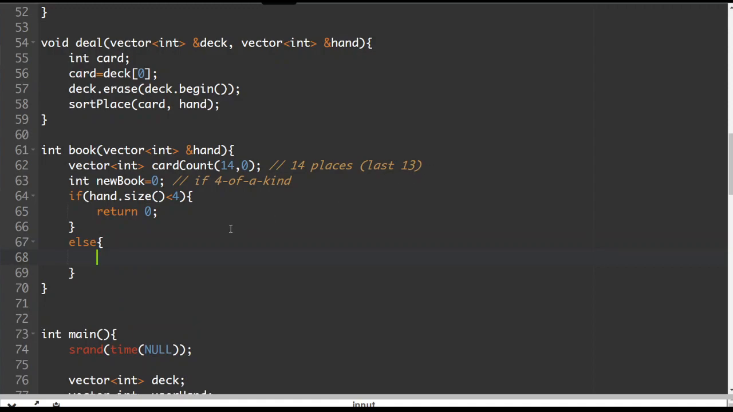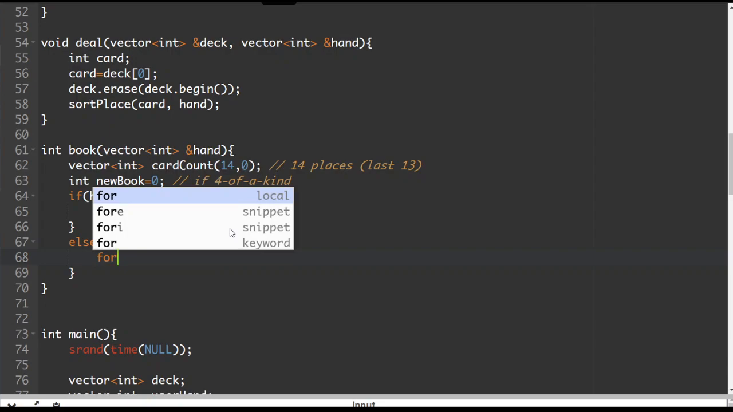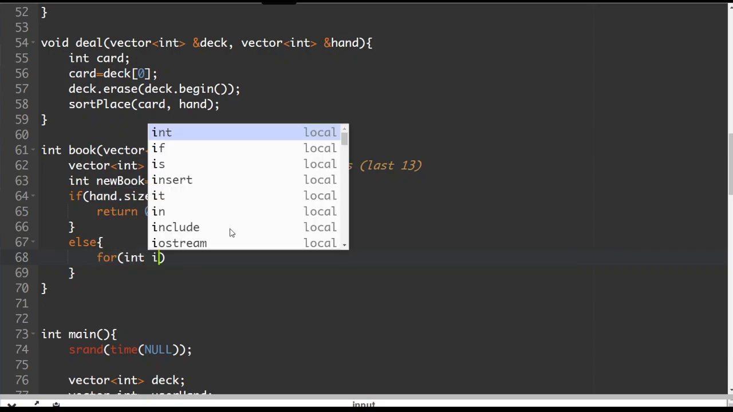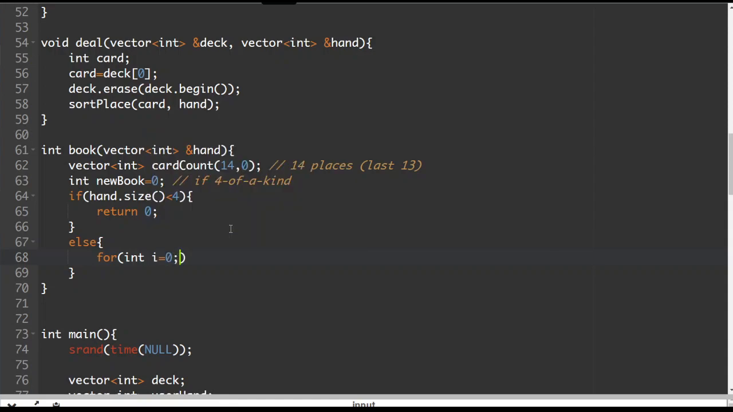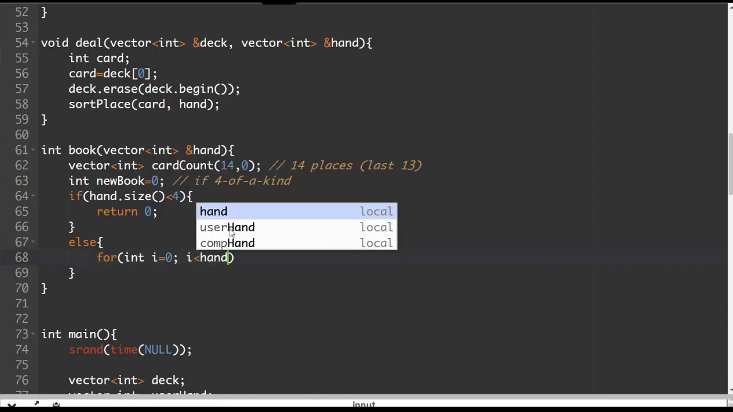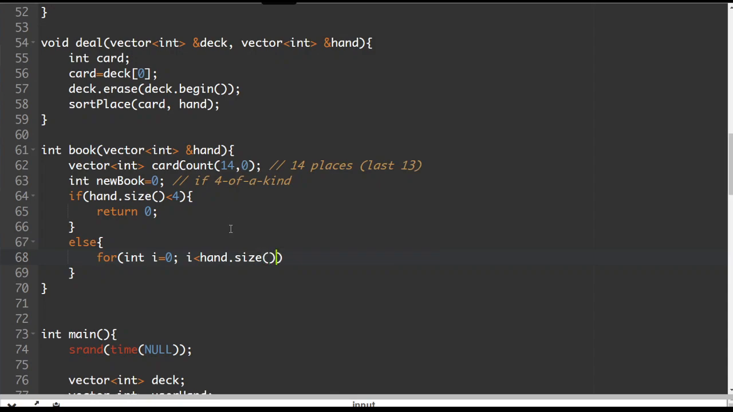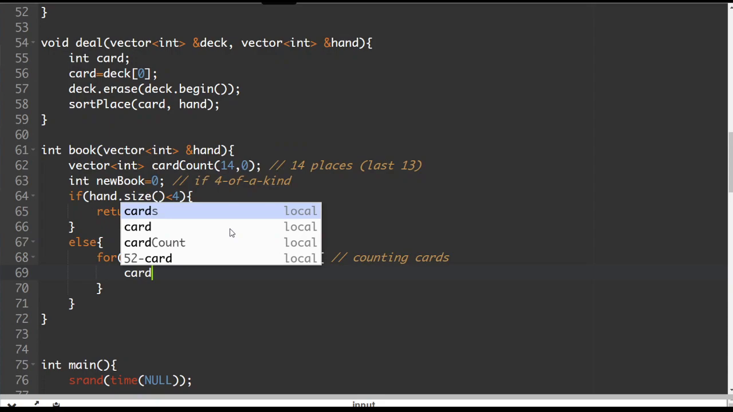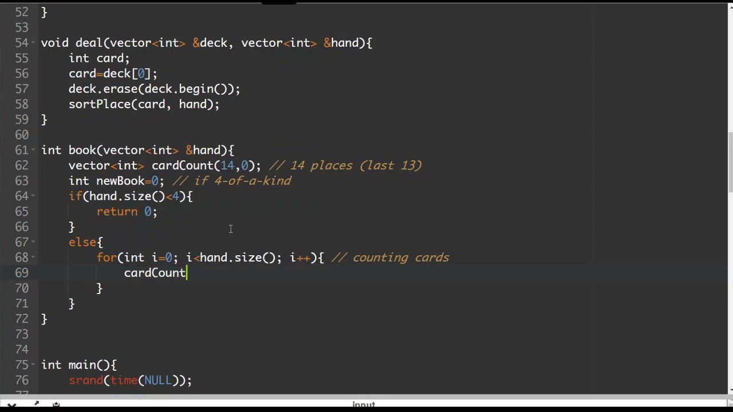So otherwise, we'll have a for loop. This is a traversal array, int i = 0; while i is less than hand.size, i++. And this is going to be our counting of cards, how many of each type we have. So the way this is going to work is we'll have card count.